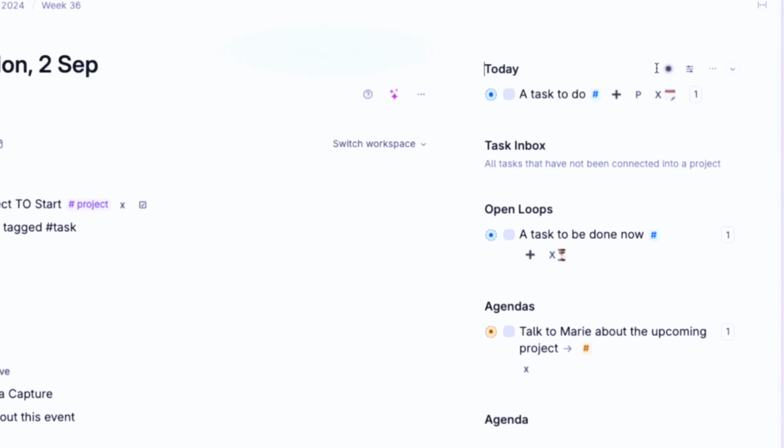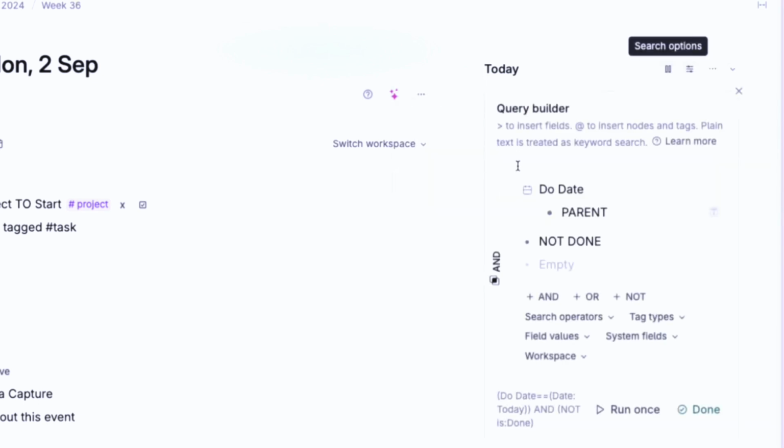So this is searching for tasks that are due today. If we have a look up here, we can see that in any of my tasks, I use a date field called due date. All I'm doing here is looking for anything that has that field, and I just have to type parent in here. So this is literally just typing in the word parent in capital letters.